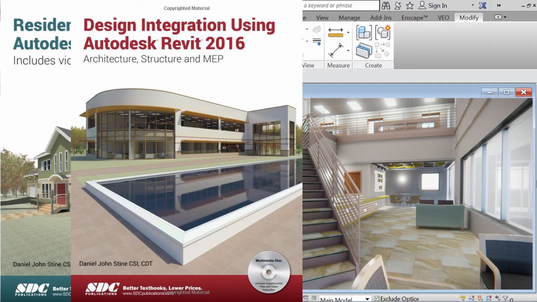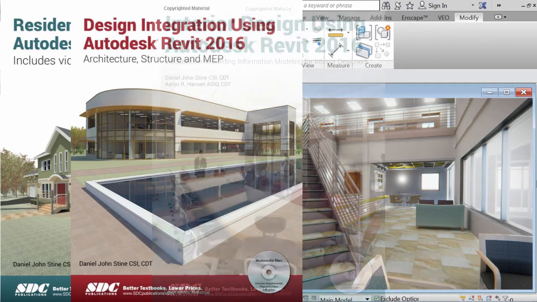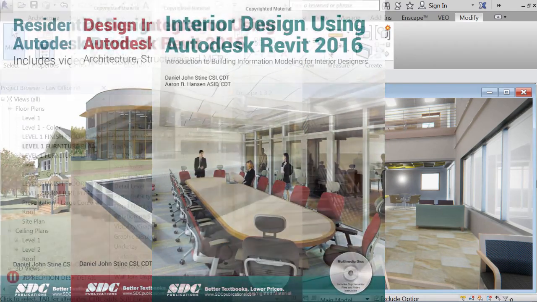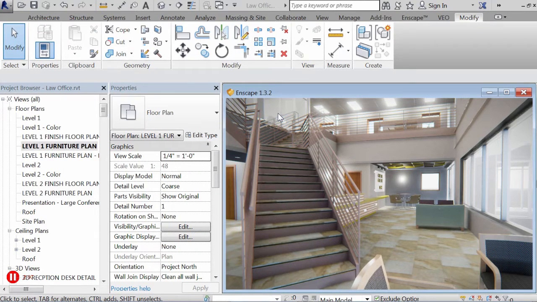The point of the call is we're going to go through one of Dan's projects and really get into some of the details of how these pieces were done inside of Revit. Kind of really just walk through the building as a virtual tour. So do you want to introduce yourself?